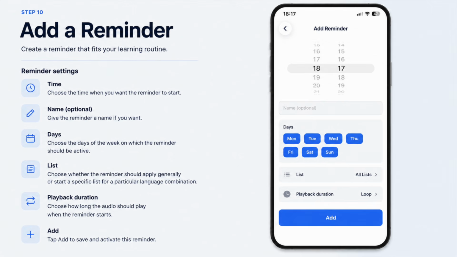Step 10. Consistency is an important part of language learning. Regular practice, spread over time, can help you remember what you learn more effectively. Playli's reminders make it easier to turn listening into a daily habit. Choose a time, select the days you want to practice, and set how long you want to listen. Tap Add, and Playli will remind you when it's time to listen. Even a few minutes of listening can become part of your everyday routine.